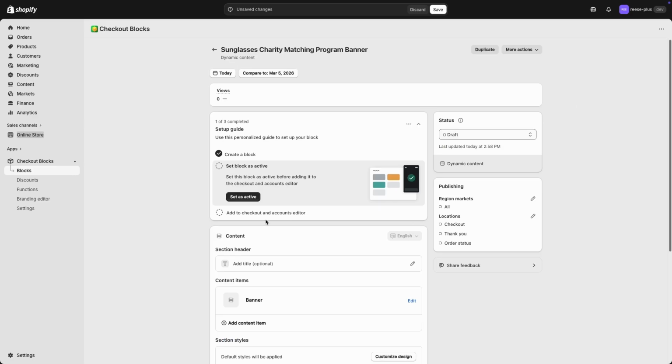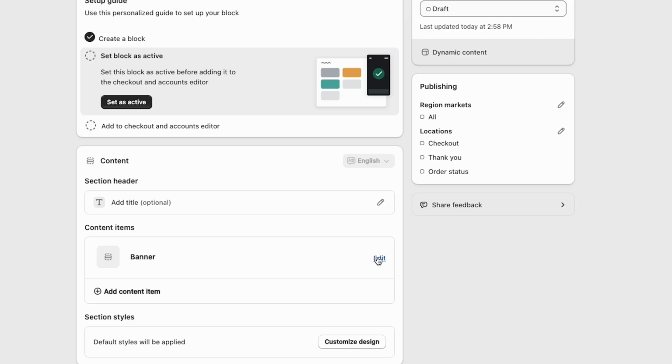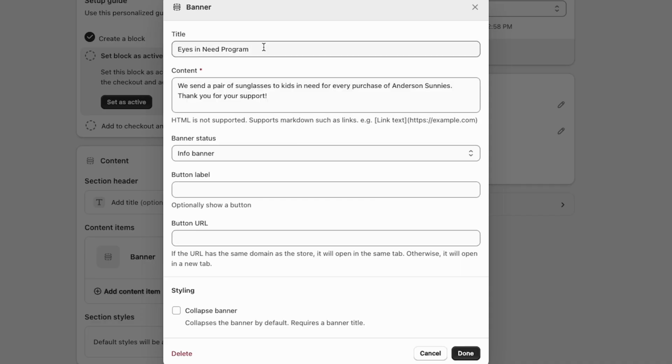Okay, now all that's left is to actually go ahead and create our block. So here we are in the editor, and we're going to create our banner. So I'm going to go to edit the content. And of course, I'm going to add a title, and it's going to be the Eyes in Need program. And then I'm going to add the content of the banner, right?